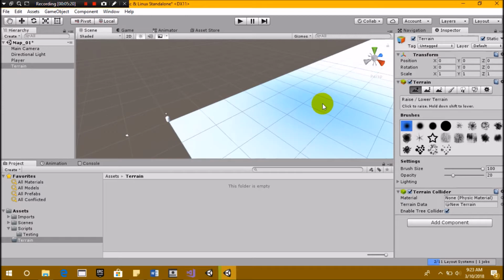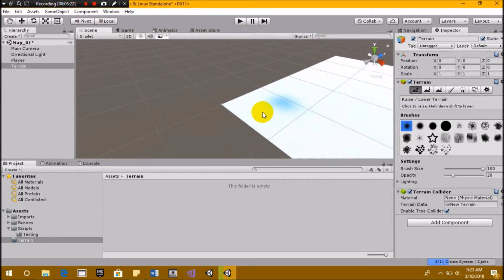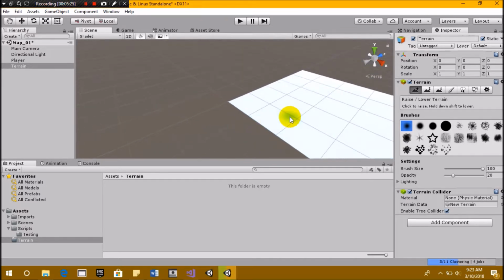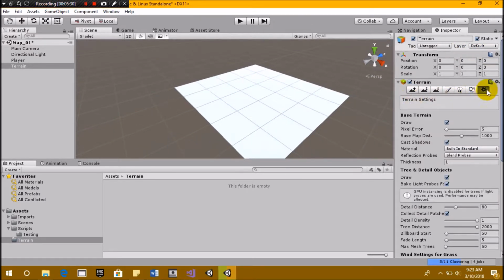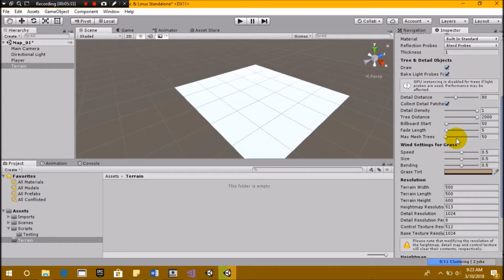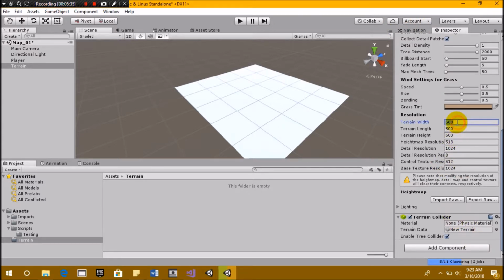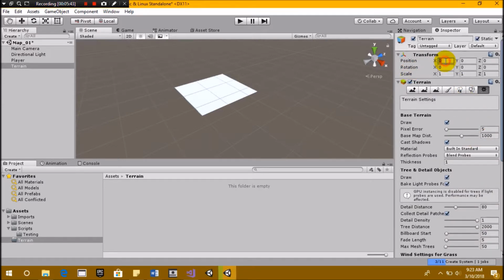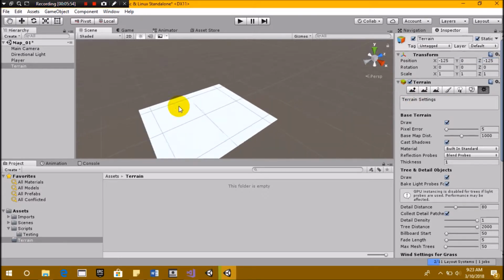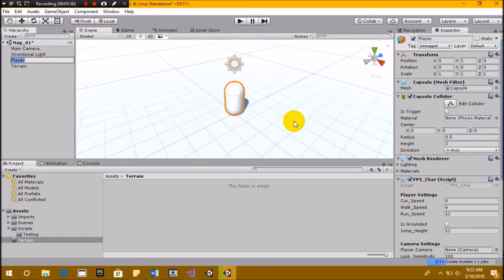Perfect. Now we're going to roll out, and you're going to notice this is quite big. I mean, that's our character right there. This is a pretty big map. So what we're going to do is we're going to shrink it down to half. So you're going to find this little cog inside the inspector. We're going to roll down, and we're going to change this to about 250 in widths, 250 in lengths, and 300 in heights. We're also going to realign the position, so we're going to take half of 250, so negative 125 on the X and negative 125 on the Z. And perfect. Now our character should be directly inside the center of the map.